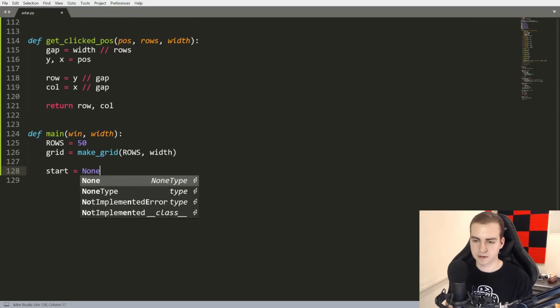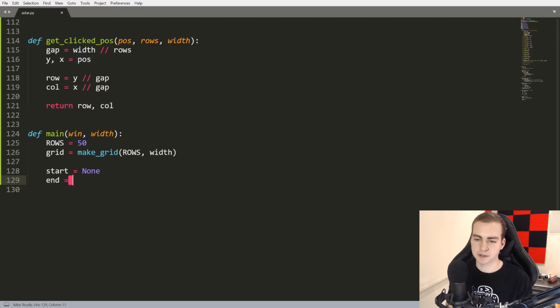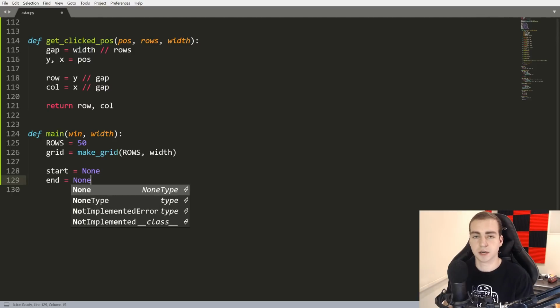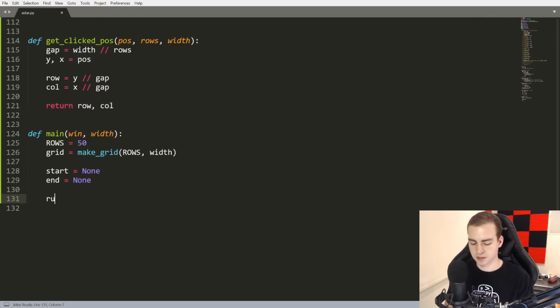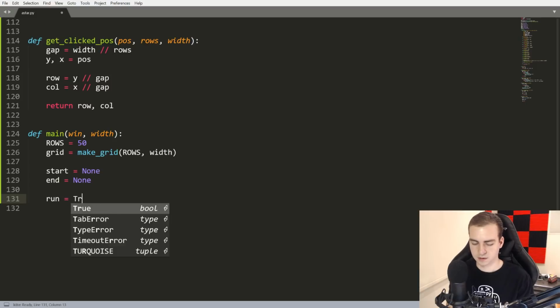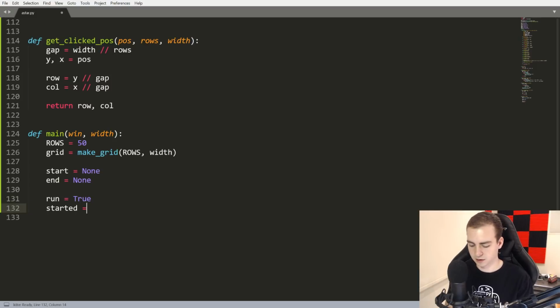Next, I'm going to define the start position and the end position, which to start are going to be None. We need to decide those. And then I'm going to say run equals True and started equals False. So essentially just some variables to keep track of the start and end position, if we're running the main loop or not, and if we've actually started the algorithm or not. So now we're going to say while run.